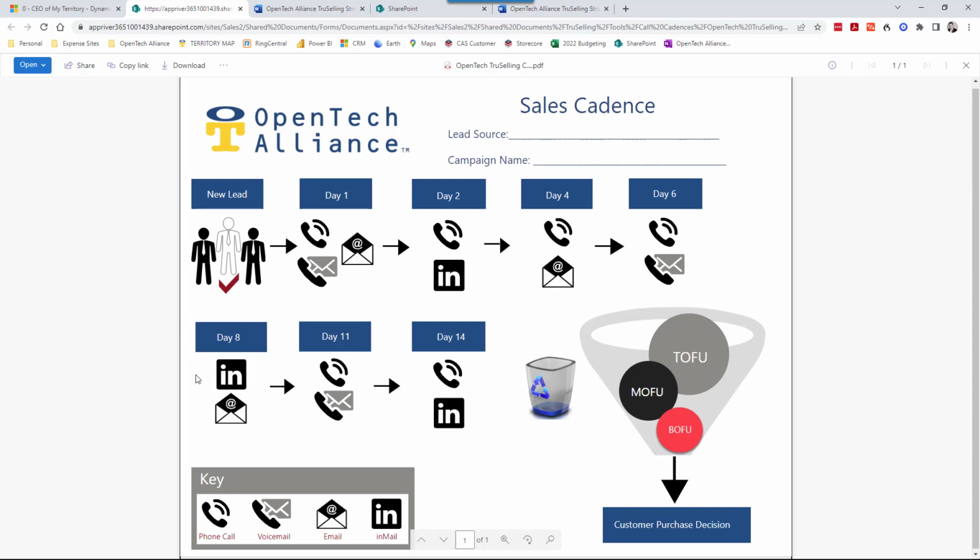Not really the point. Day 11, and again, these are business days, so this is 2 weeks out, a phone call with a voicemail. And then day 14, almost 3 weeks out, we'll have one last phone call and then one last social engagement, and then we will disqualify the lead if we're not able to get a hold of them in those contacts. Okay? So that is a cadence for one scenario, new lead coming in from a web form on our website.